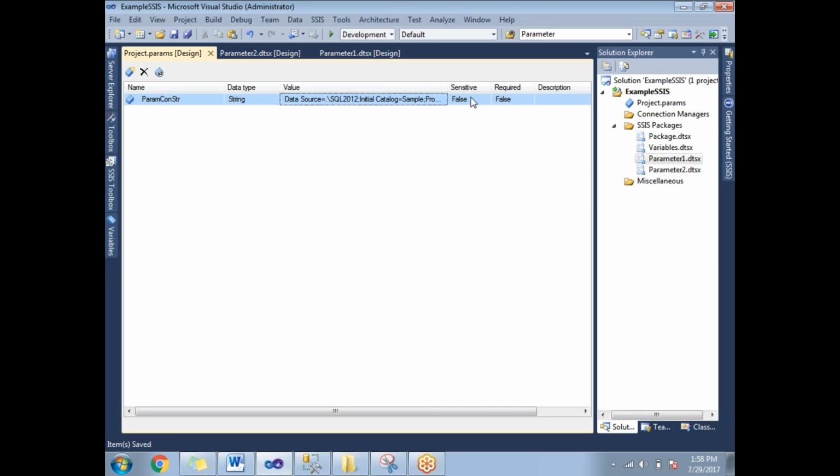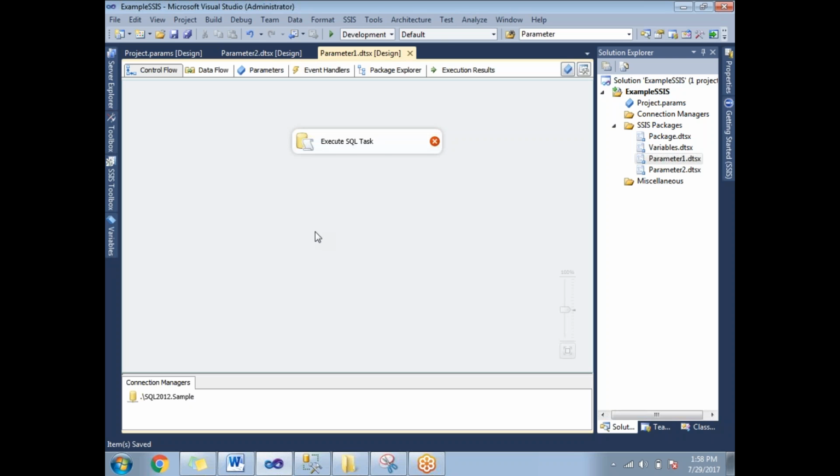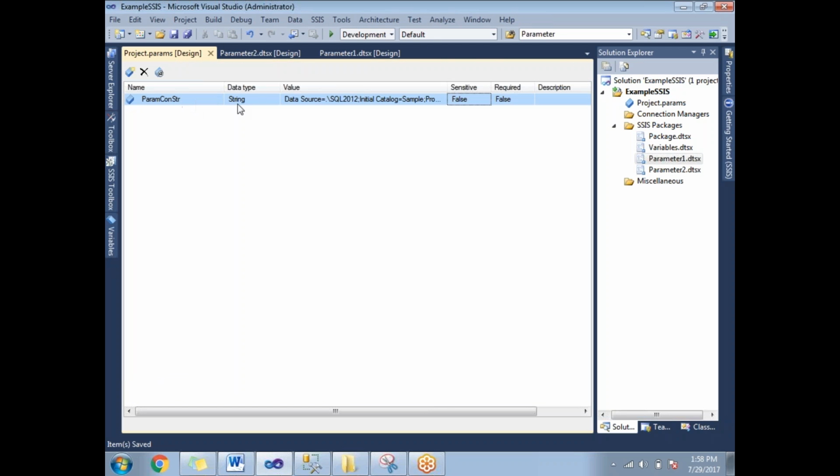Now let me apply sensitive here. By default it is false. Let me apply true. If I apply true, you can see all the values are shown as stars. I'm keeping it false for the time being. Either true or false does not make any difference for my example. Next, let me go to parameter 1. Till now I created one project level parameter.